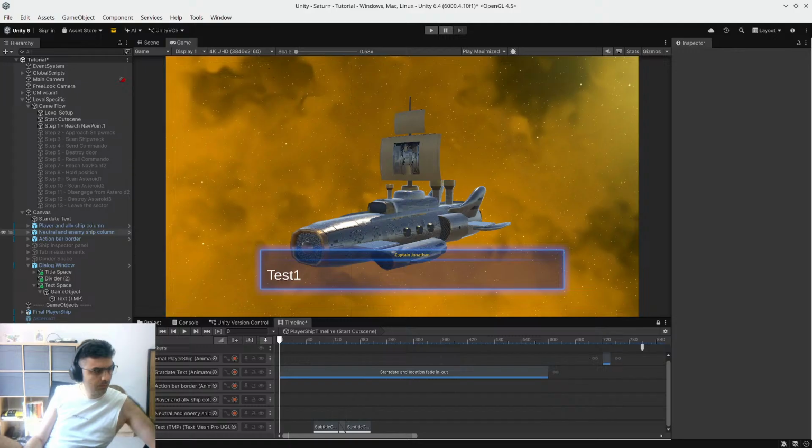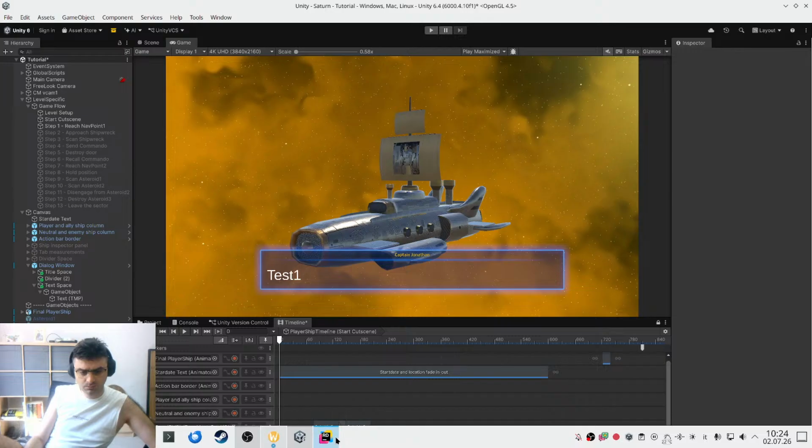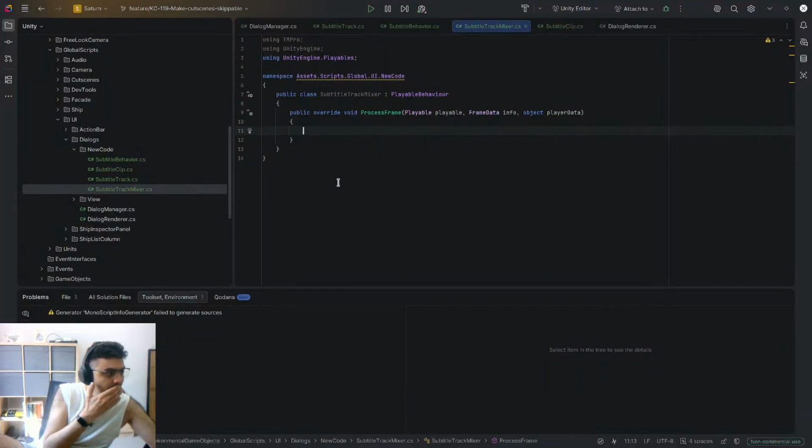The final thing we need to do is tell our track to actually use this track mixer to control the playable behavior. The final subtitle text. One at a time.